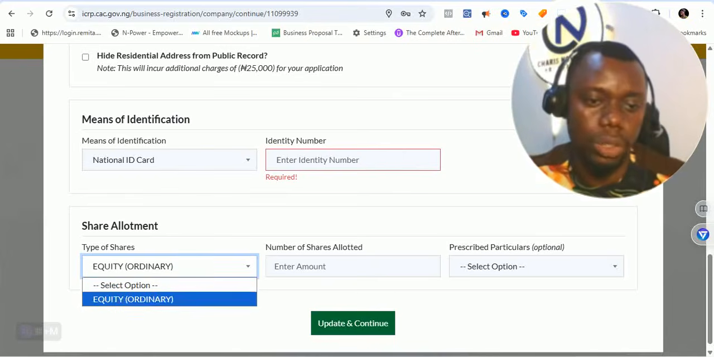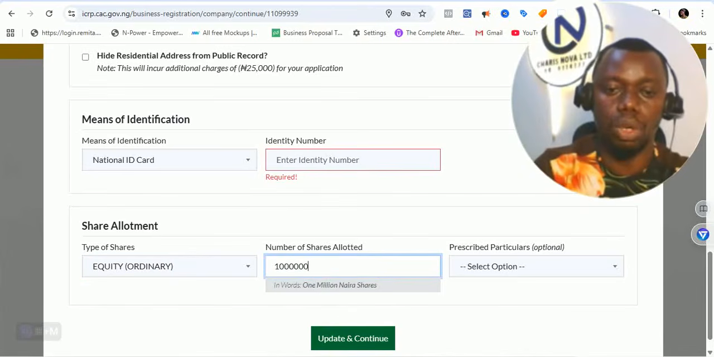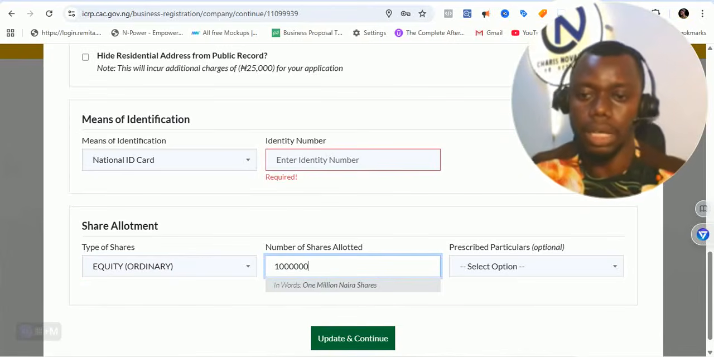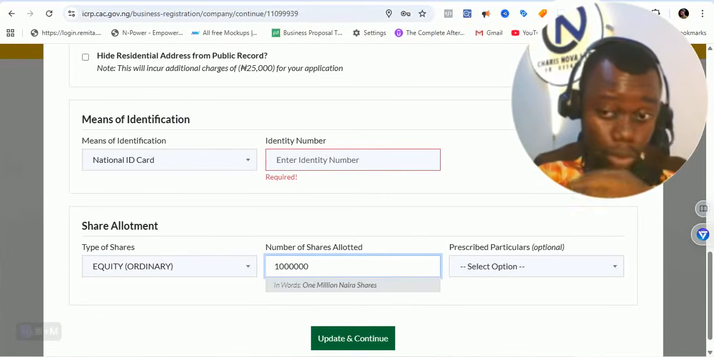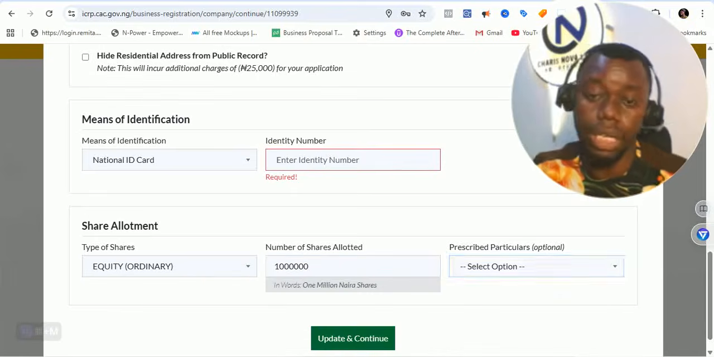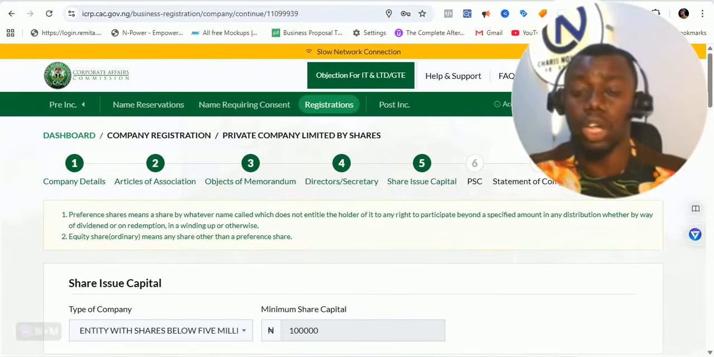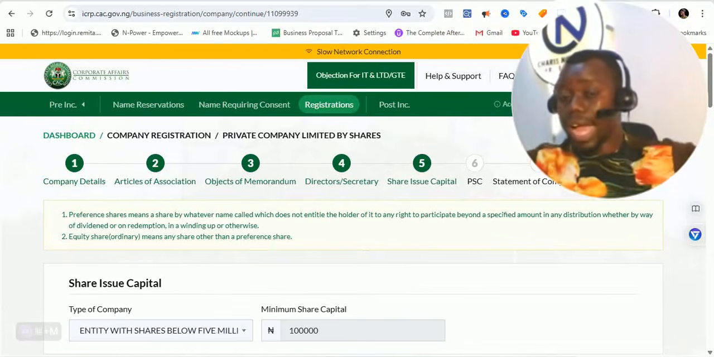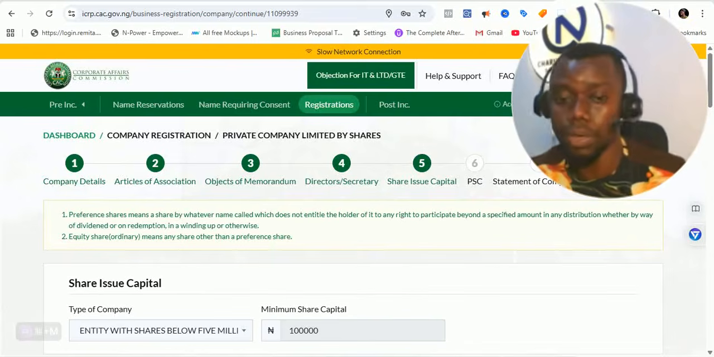I click on the equity share that I've allotted. Don't forget everything is 1 million. I'll just put all the 1 million here. And do I have any prescribed particulars? No, I don't have anything specific I want to do with that. I just click on update and continue. Once you click on update and continue, you scroll down and click on save and continue because you are done allotting the shares so far, right?